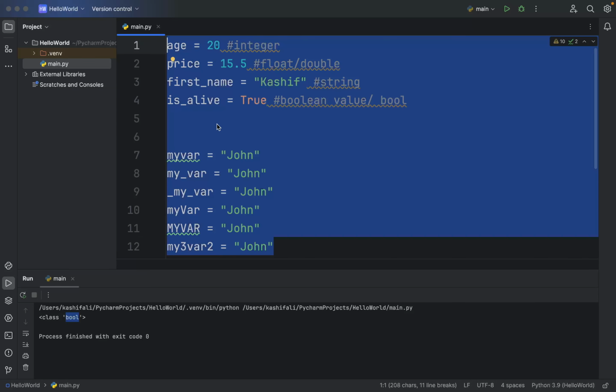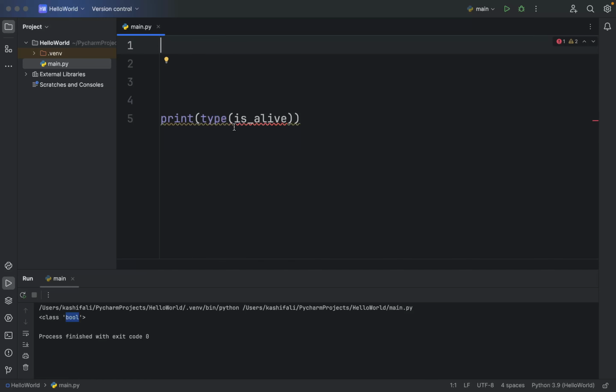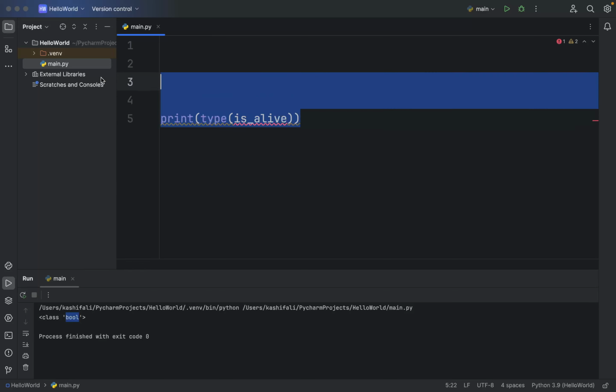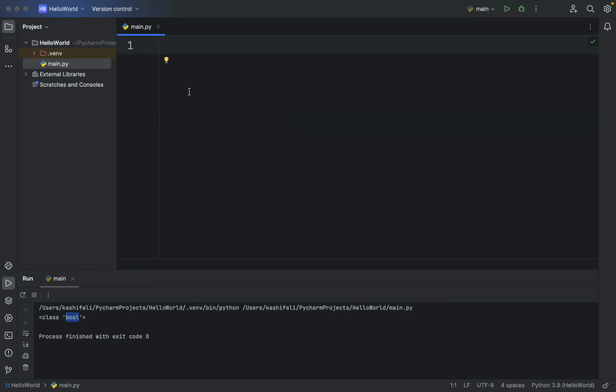Okay, let's move to the next step, which is arithmetic operators. So let me remove this code. Arithmetic operators are the operators that are used to perform addition, subtraction, multiplication, or division on your variables or values in your programming language.